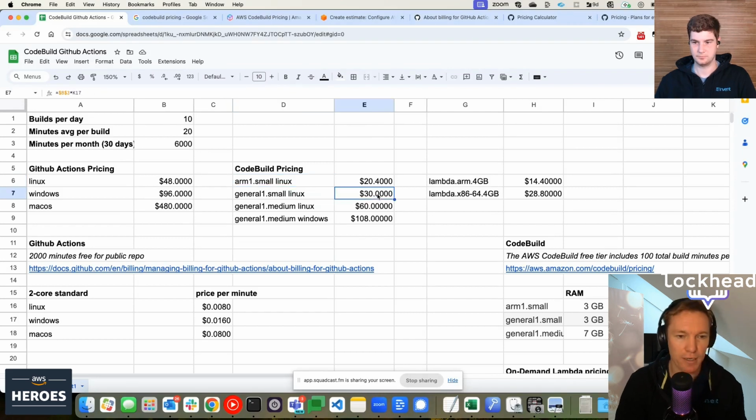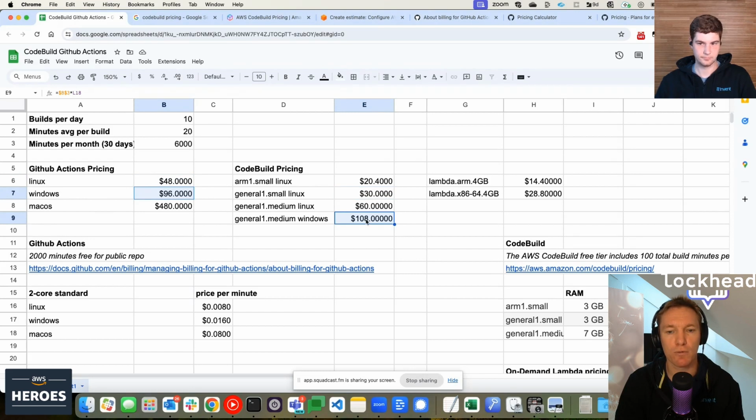So we need to compare this and this number. Important to note that the Windows capacity is in CodeBuild not available for the small instances. That starts with the general one medium. I think that's a 4-core CPU if I recall correctly. And there you can see that actually the price is going to be higher. But keep in mind, this is 2-core CPU. This is a 4-core CPU, right? So maybe we should just quickly have a look on what the 4-core Windows pricing is.